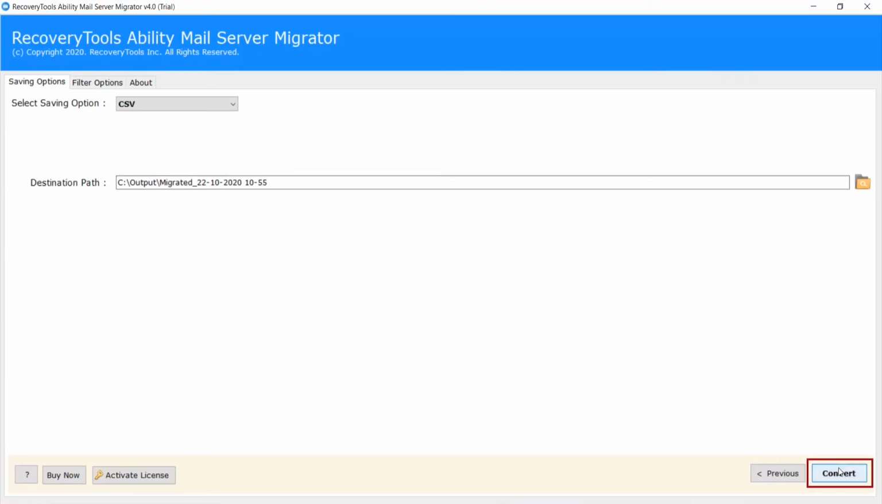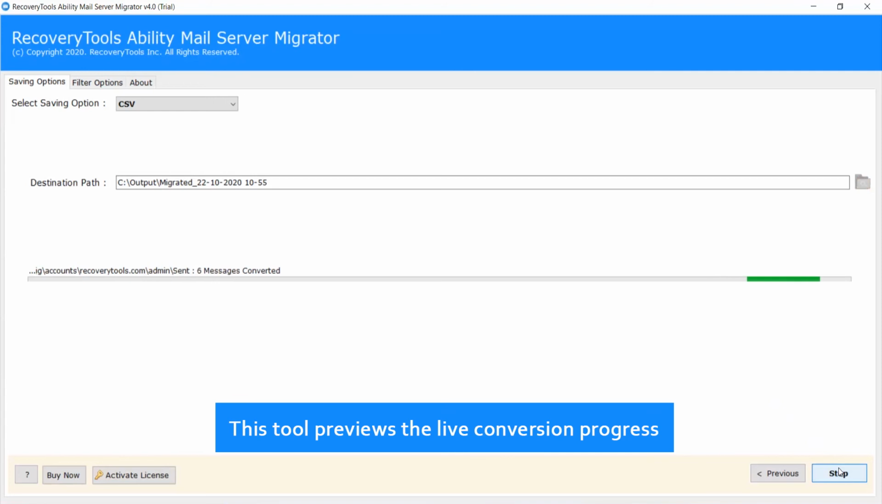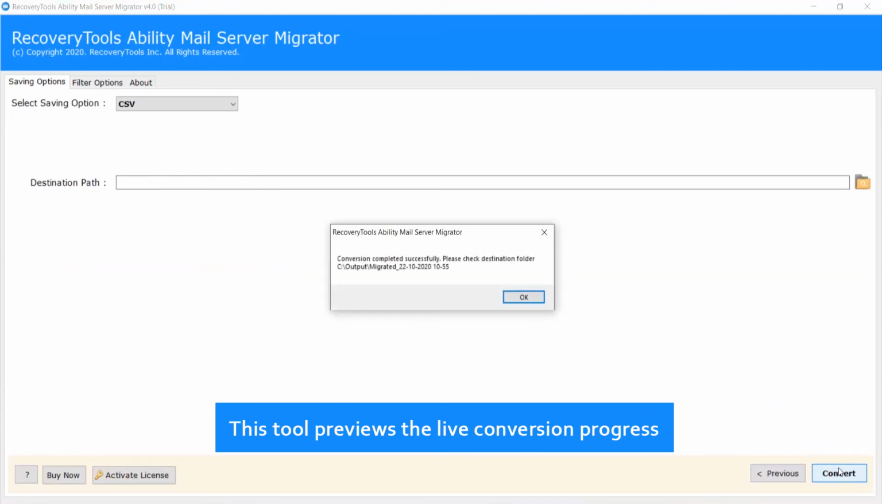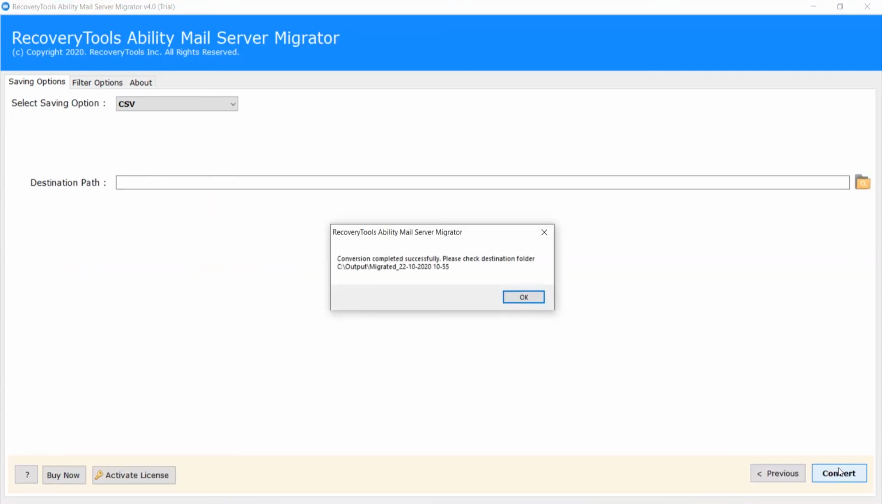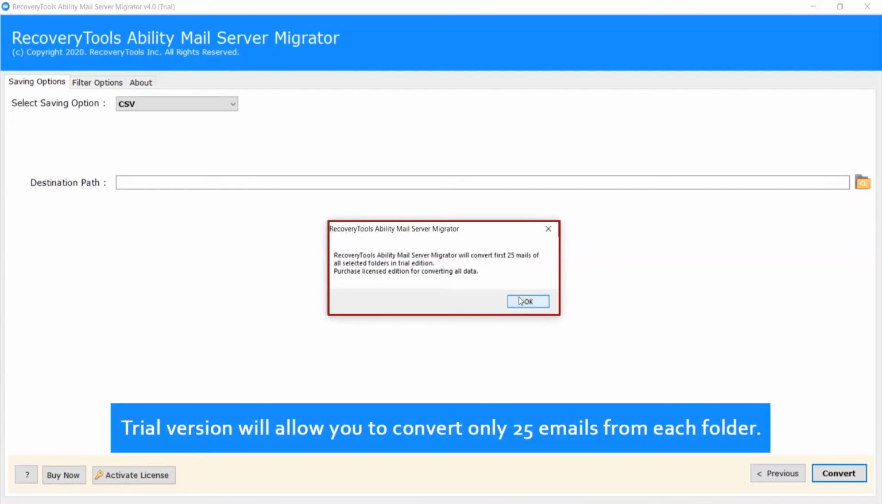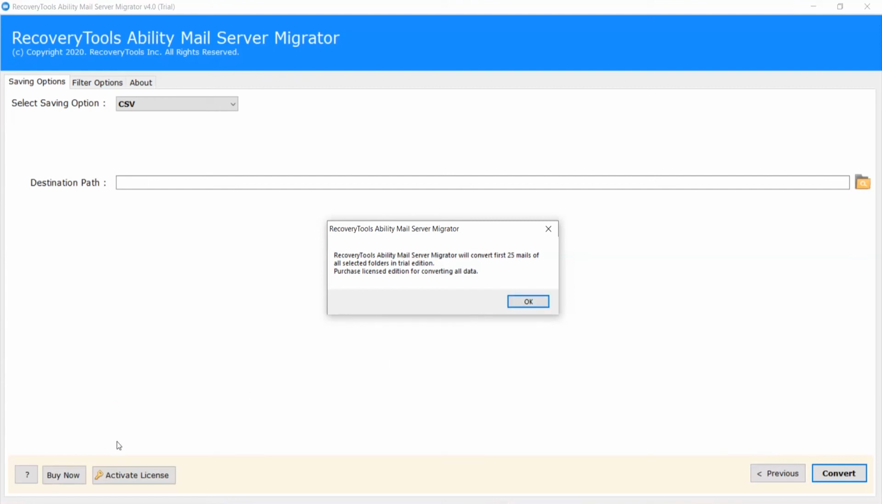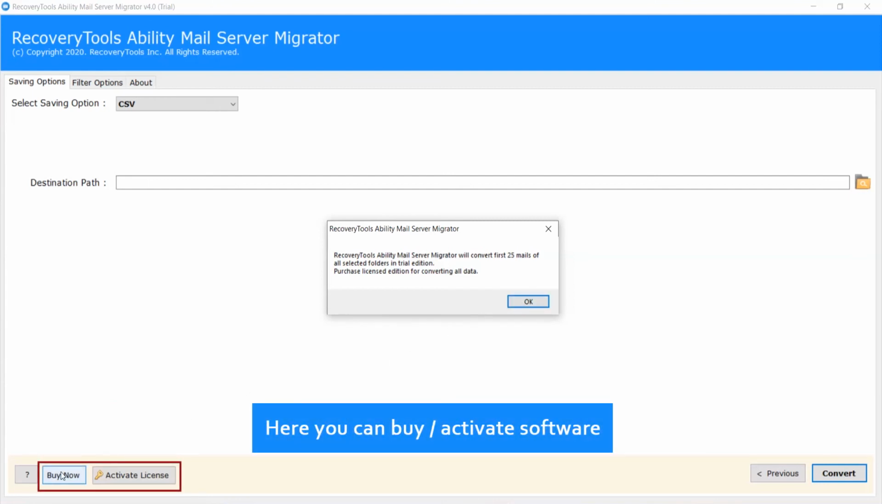Now click on Convert. This tool previews the live conversion progress. After a complete conversion, you will get a pop-up message, "Conversion completed successfully." Click on OK button. Trial version will allow you to convert only 25 emails from each folder. Here you can buy and activate software.